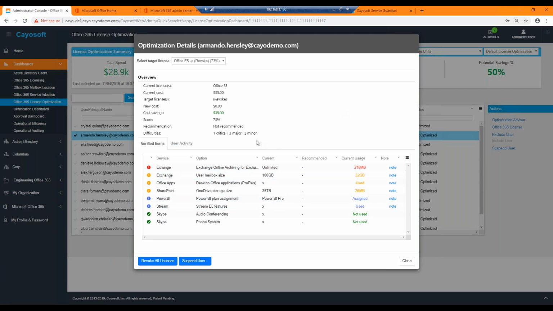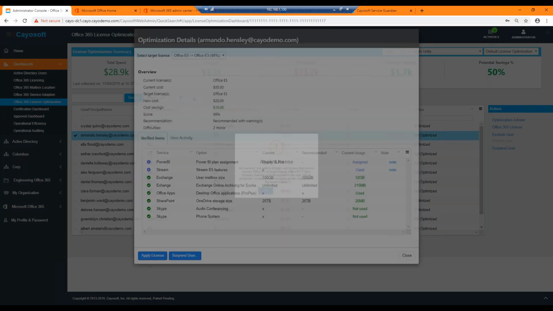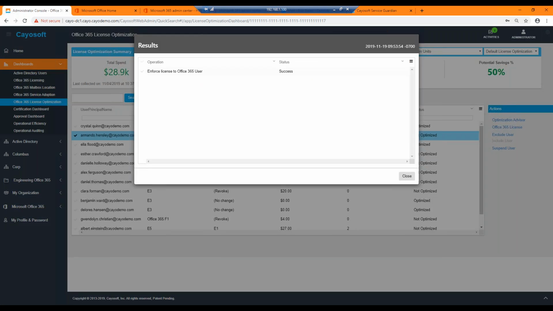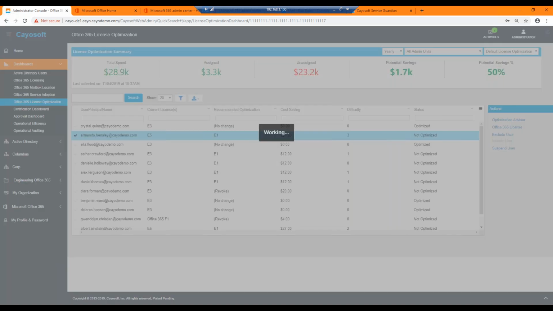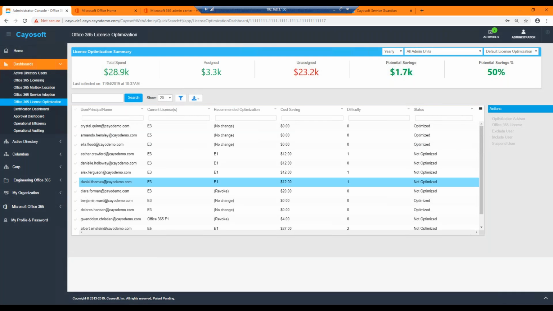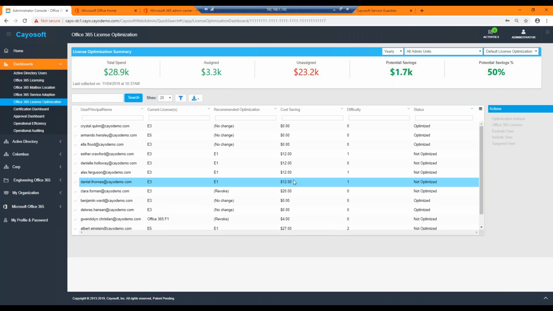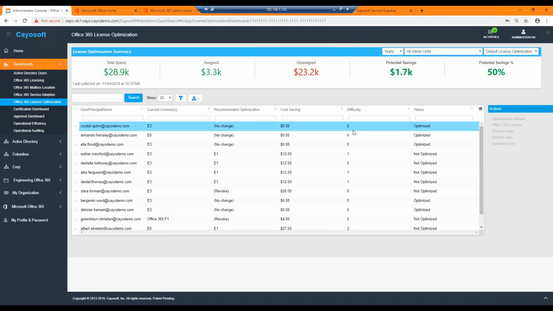In this case, because I know I can go comfortably to an E3 from whatever they're on, E5, I could just apply the license, and it's now going to reset that license for me. If that user was one that I saw was inactive and I revoked the license, we also provided suspend there.